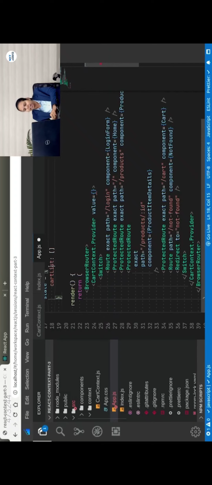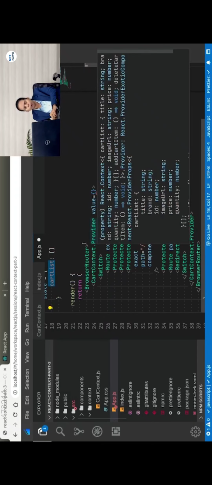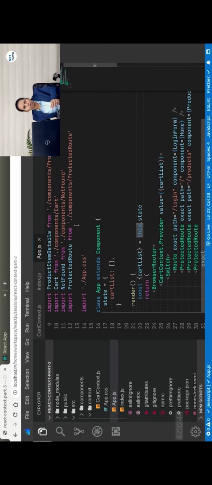So let's write the state. State equal to, and in the state we want to maintain the cart list, right? So cart list, and we are going to initialize it with an empty list. Okay, so this is done. Now we have to provide this cart list as a value to the provider, right? So let me access the cart list equal to this dot state, and we'll provide this as a value. This is one of the keys in the entire object, so I'm providing that here. Okay, clear? That's it. We are done providing the cart list to the provider component.